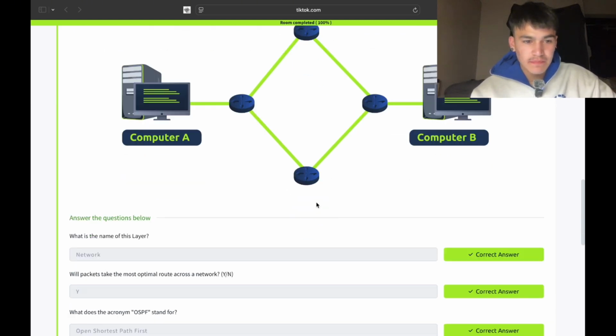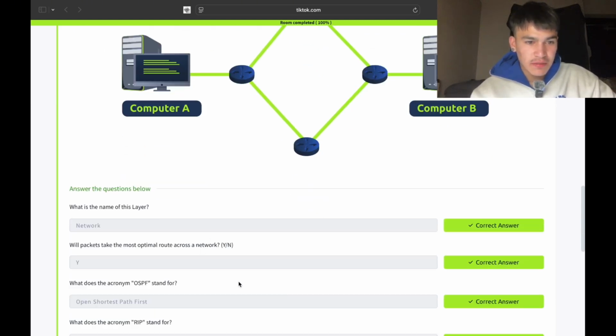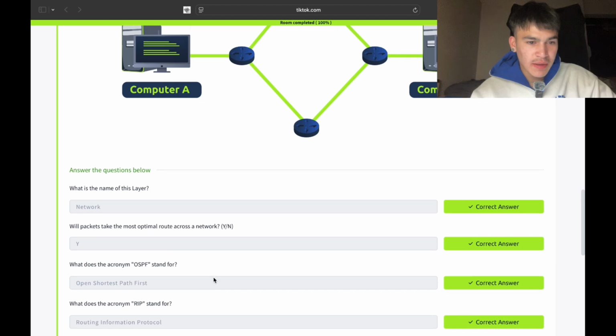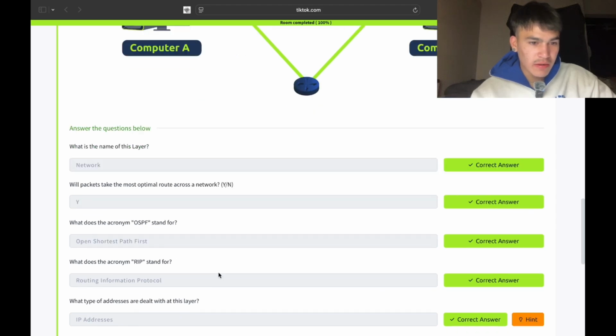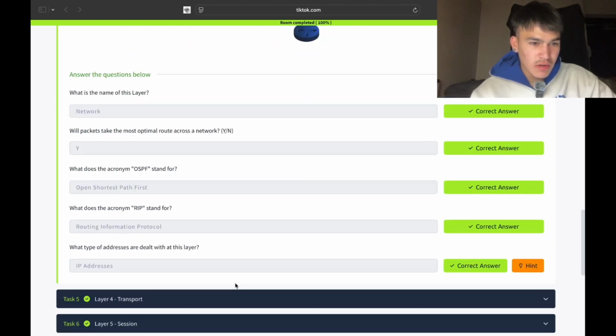What is the name of layer 3? Network. Will packets take the most optimal route? Of course. What is the acronym? Open Shortest Path First, OSPF, and RIP, Routing Information Protocol, of course. What type of address is dealt with at this layer? IP addresses.